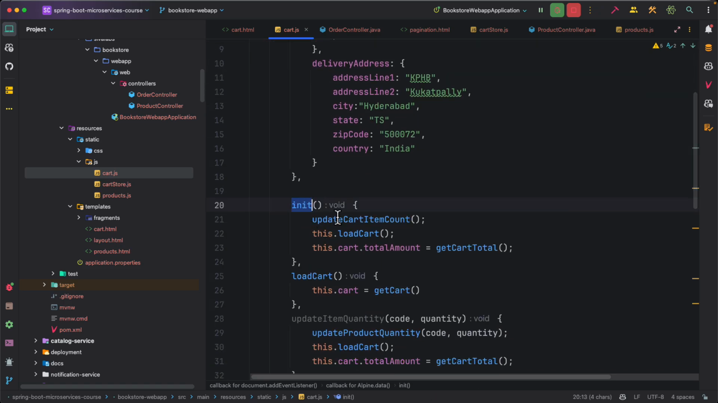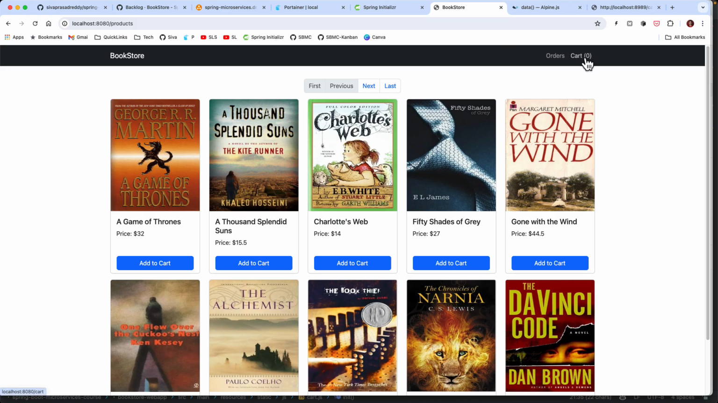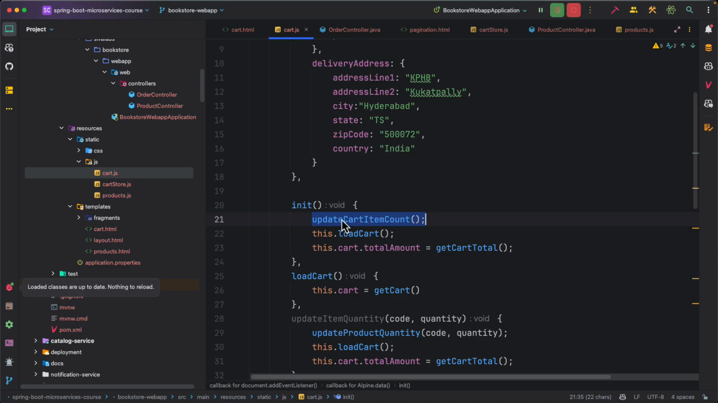And in the init function, so we are first calling this update cart item count, because whenever user clicks on this one, we need to still show how many items are there. So we are calling this function, which is going to read from the local storage and calculate the count of items and then display it there.